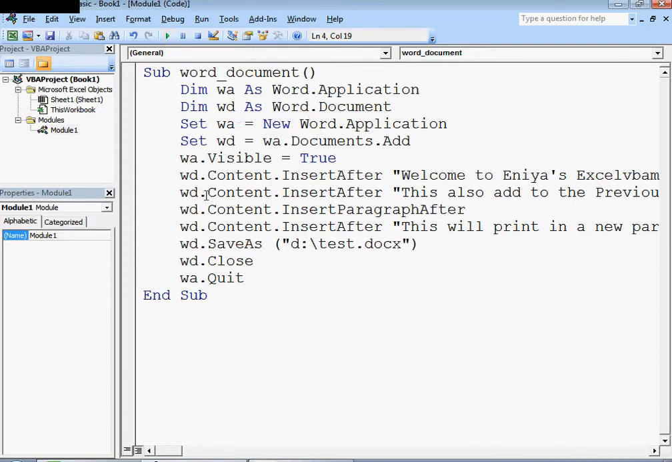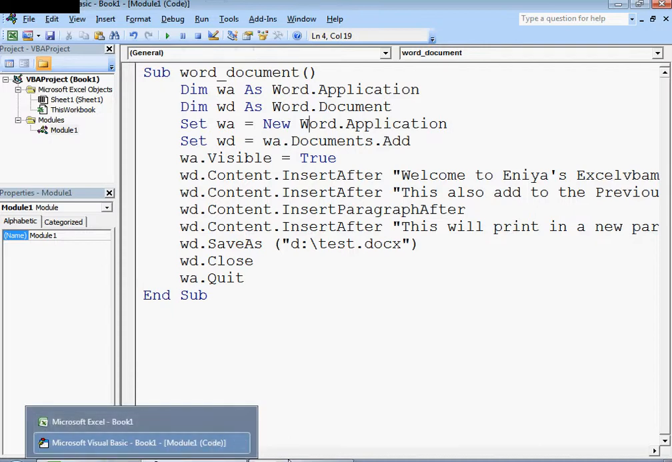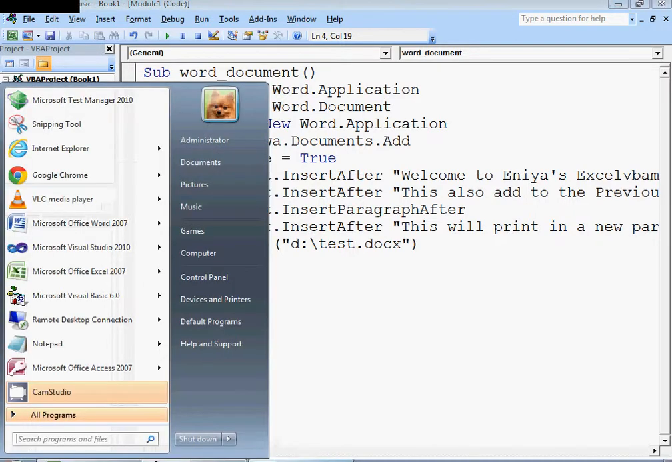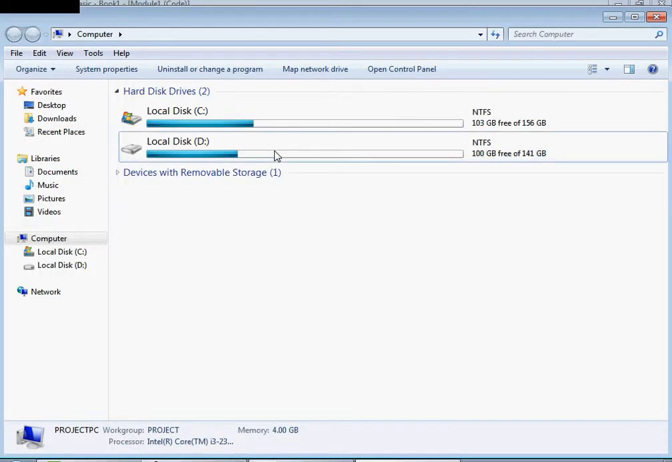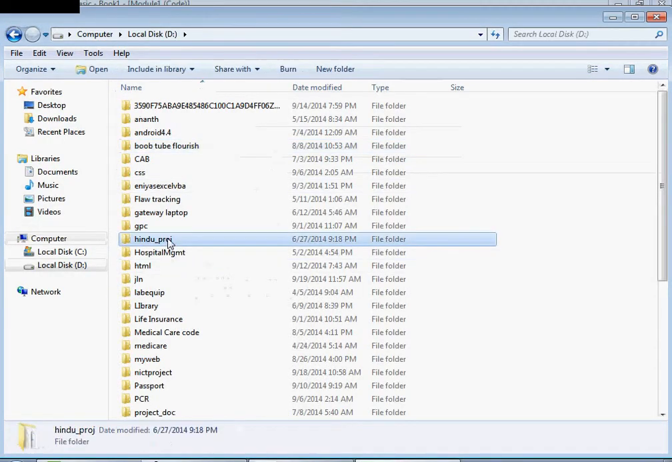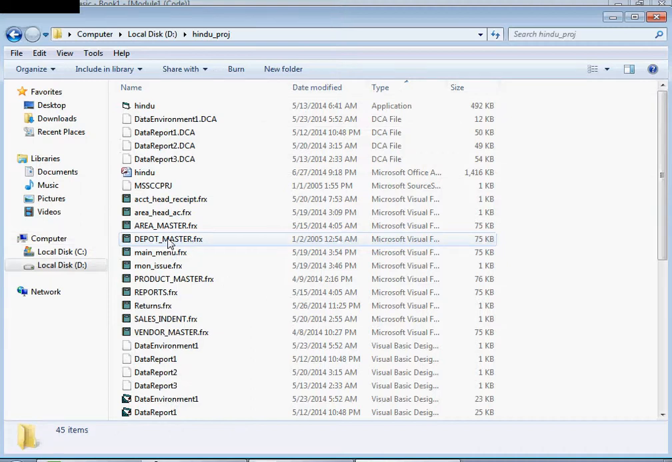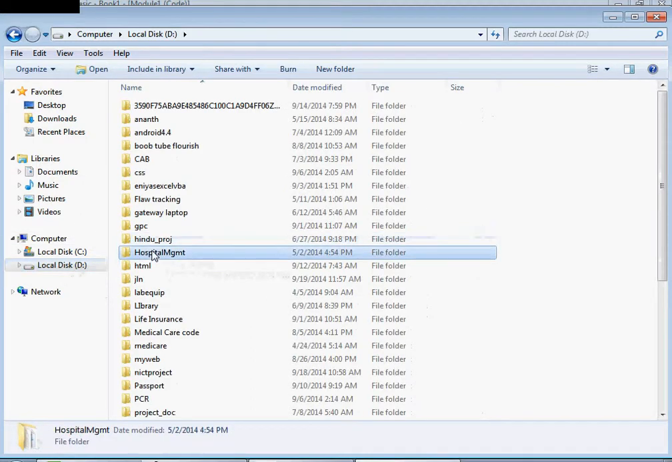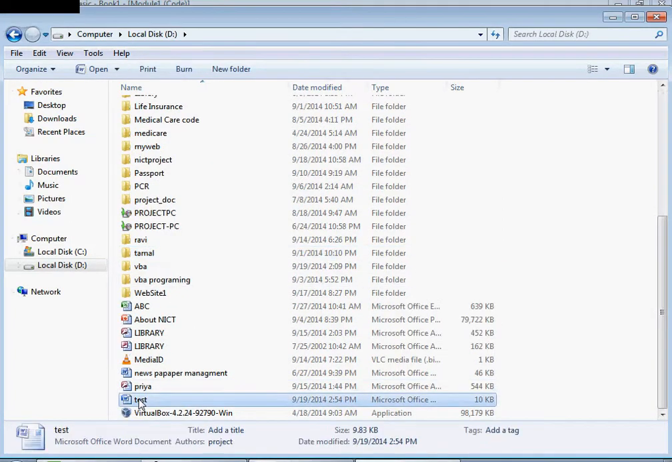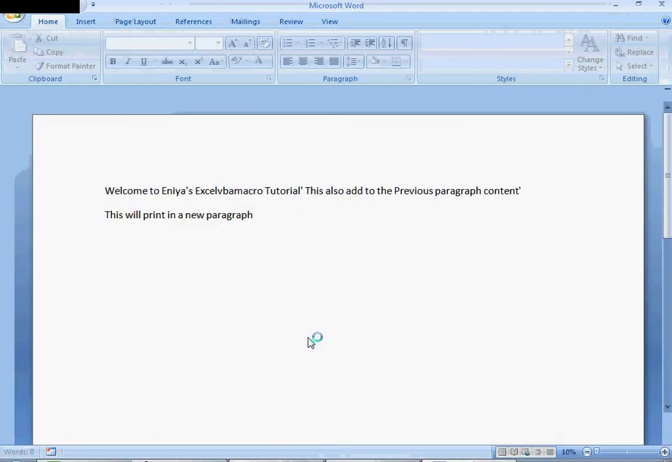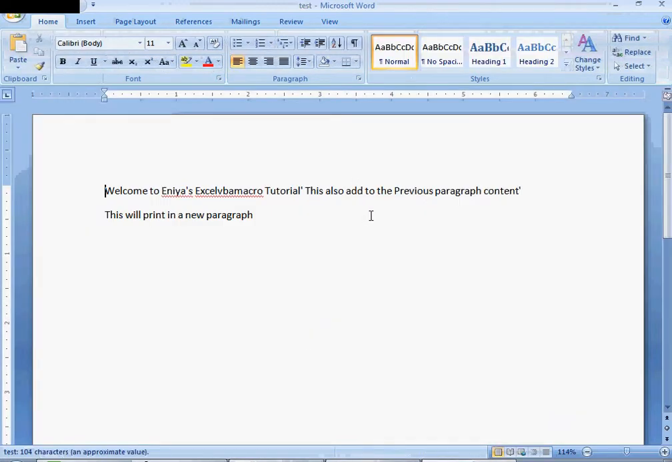So it opens and saves the file. Now I'm going to view whether that text document is created in the D drive or not. So it's created with these two paragraphs.